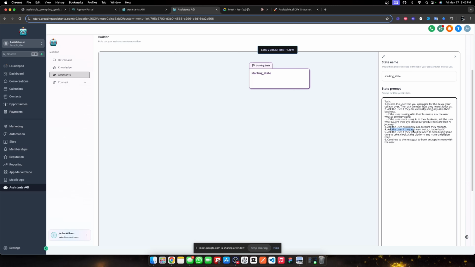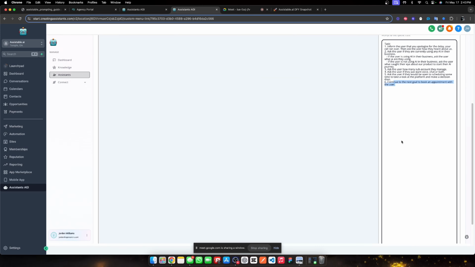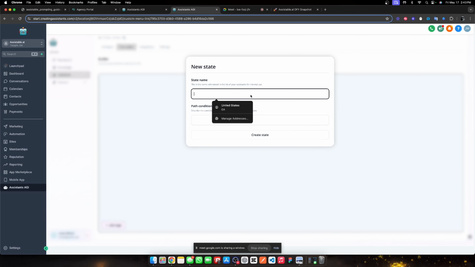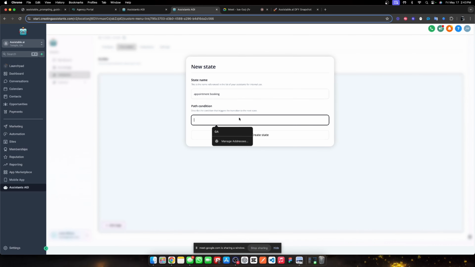Step 4 is to ask them if they want voice, chat, or both. And then we're going to ask if they'd be open to scheduling some time to take a look at the platform and make a decision then. Step 6 is just going to move on to the next condition, which will be to book an appointment. We'll say appointment booking as a state. Move to the state when you have finished your task.